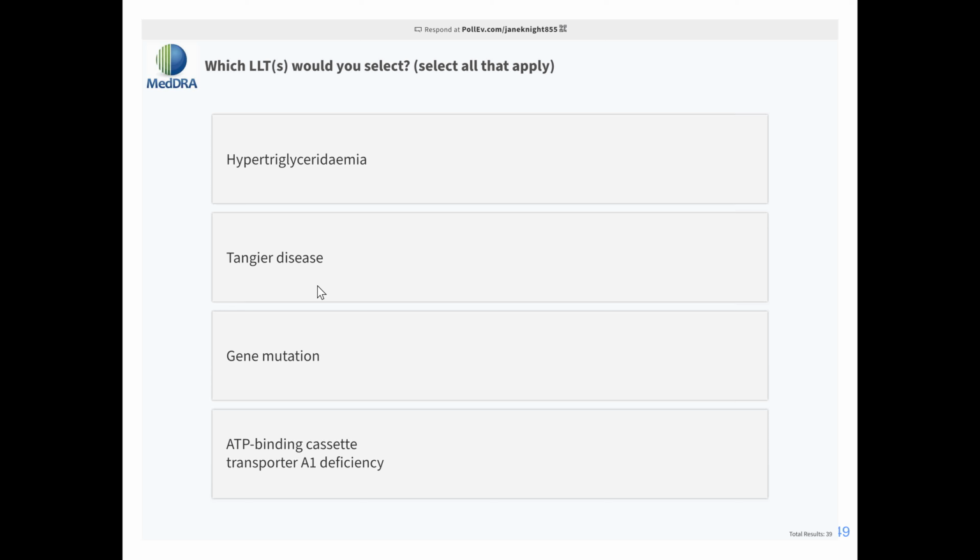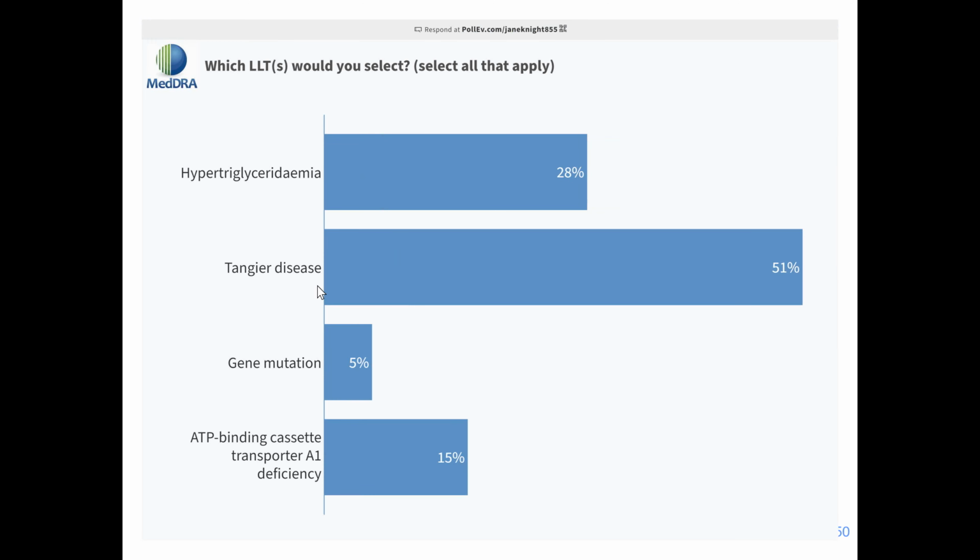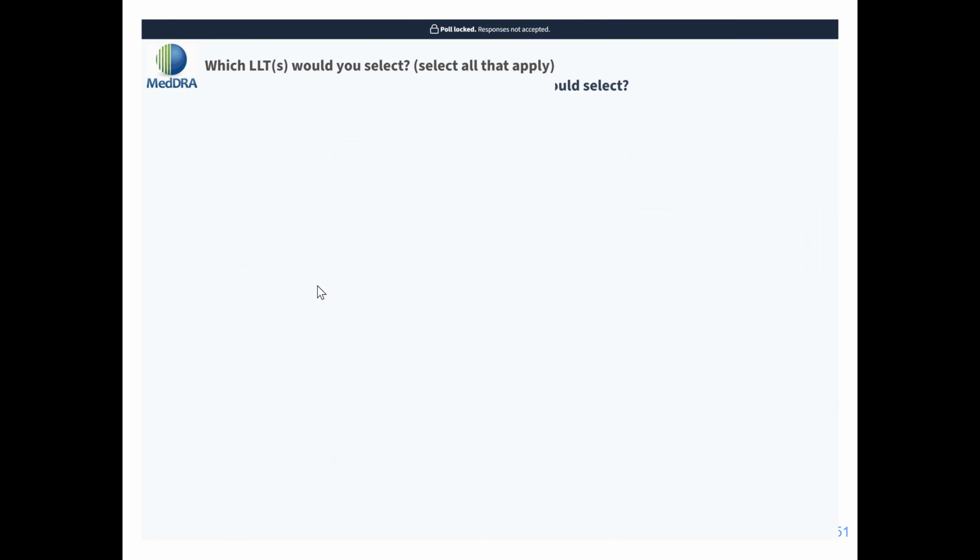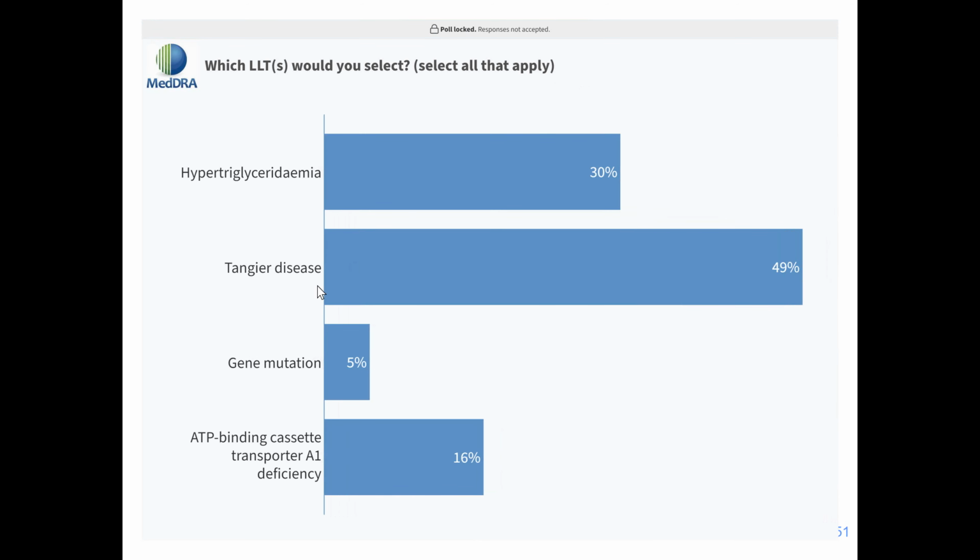I see some of you are still voting, so good to see. Slowing down. Let's see where your votes have cast so far. Tangier disease is the leading choice with approximately 50%. Some of you would also select hypertriglyceridemia. Some of you would select gene mutation and the ATP binding cassette transporter A1 deficiency. So all those terms are available in MedDRA. It's a question of which ones we need to select. And this is your final vote.